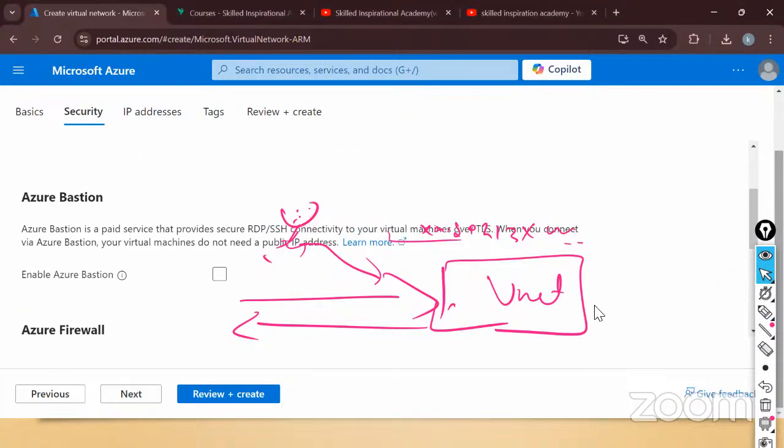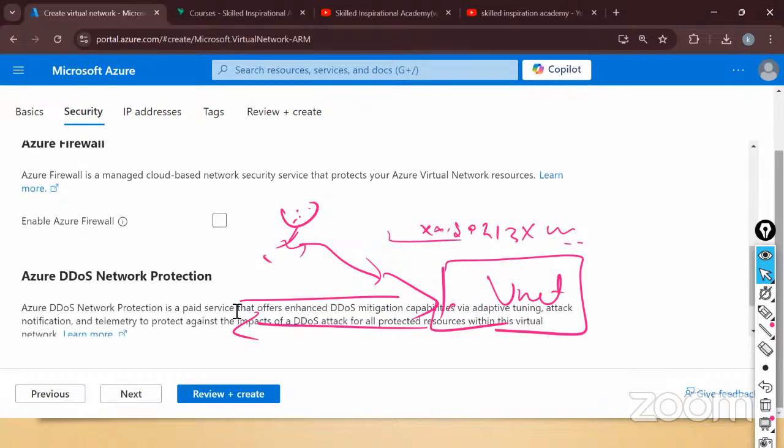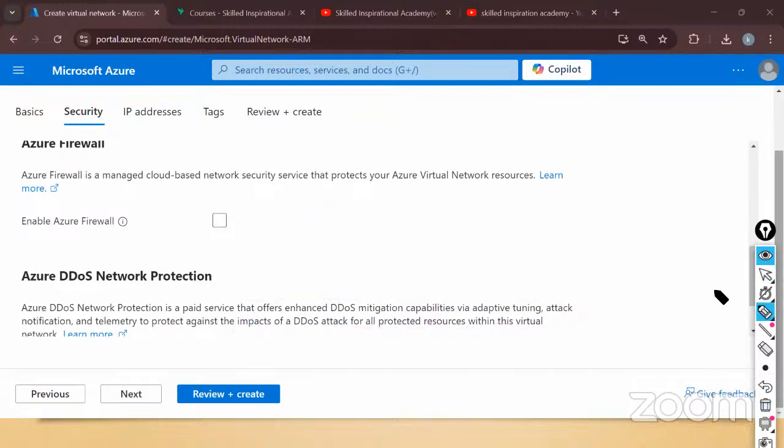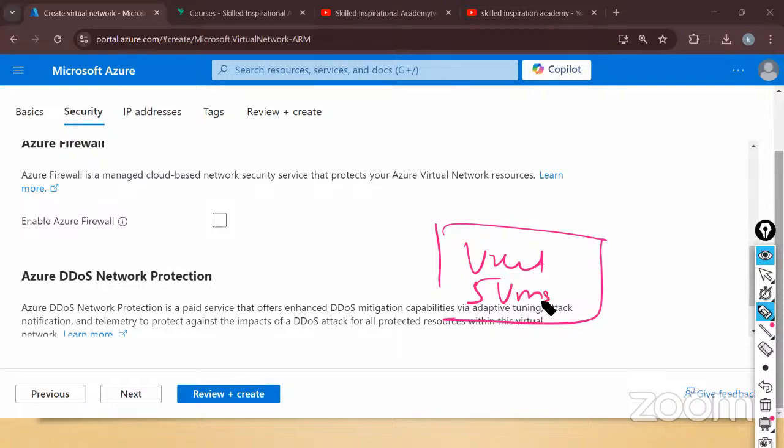Bastion service, Azure Firewall, Bastion, I'm going to discuss later on, but just leave that as it is. So DDoS, right? If you want to enable DDoS on this VNet level, what does it mean? I'm deploying a VNet here, and now I'm deploying multiple resources. I'm deploying 5 VMs inside my VNet, right? And this option is showing me enable the DDoS protection here.